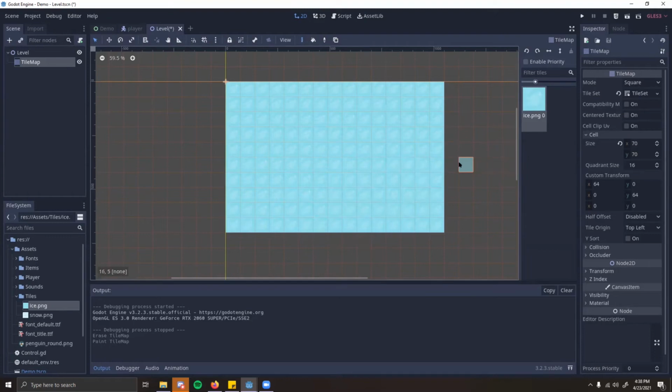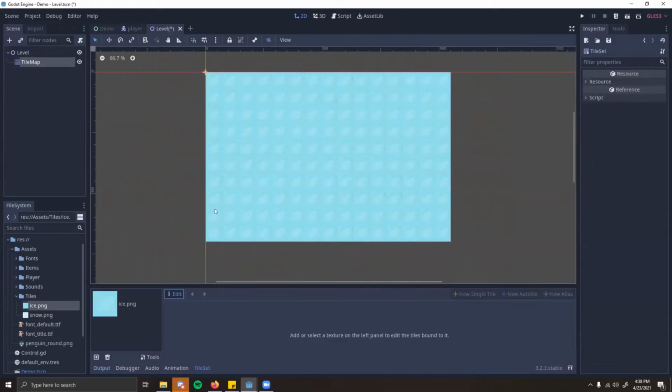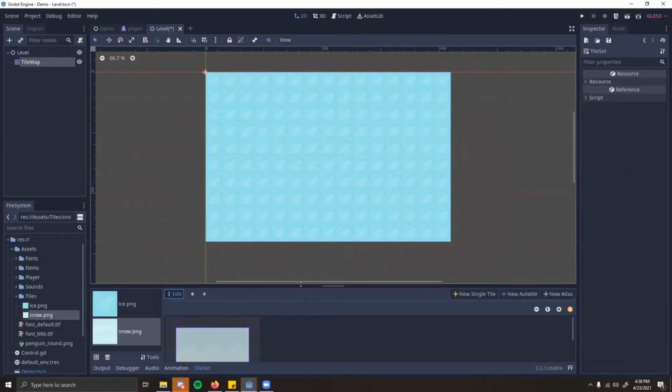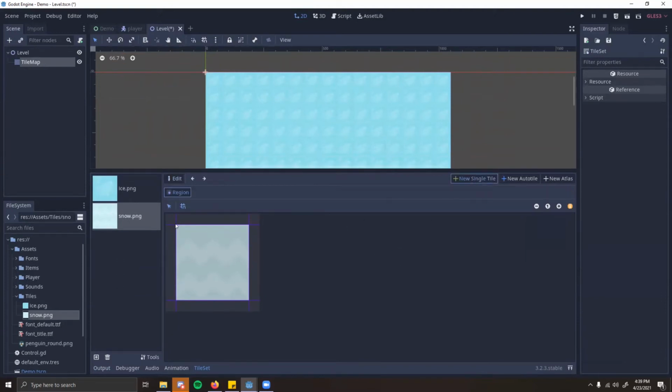So now we're going to add in the tile of the level that the player can collide with. So we're going to take this snow PNG. We're going to drag it to that blue square right there. We're going to do the same thing that we did with the ice PNG. So just click new single tile. We're going to go ahead and select this whole region.